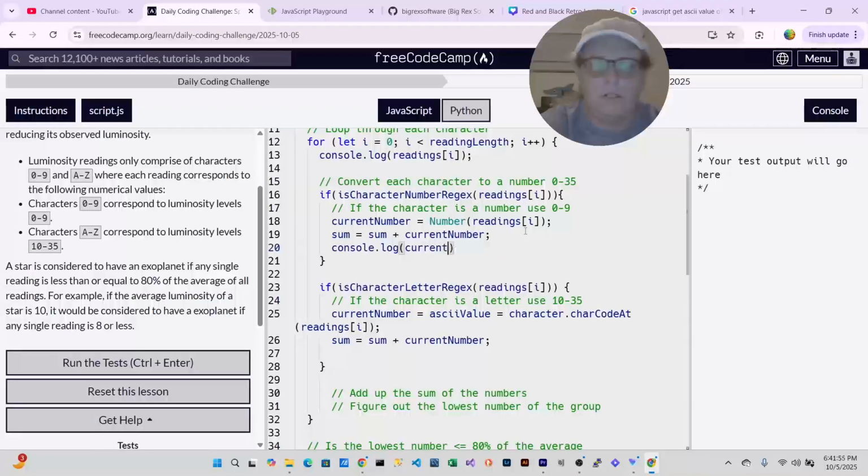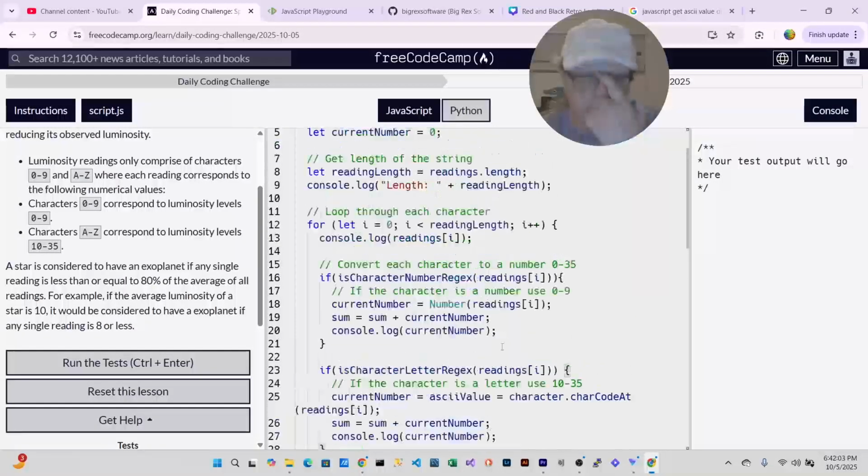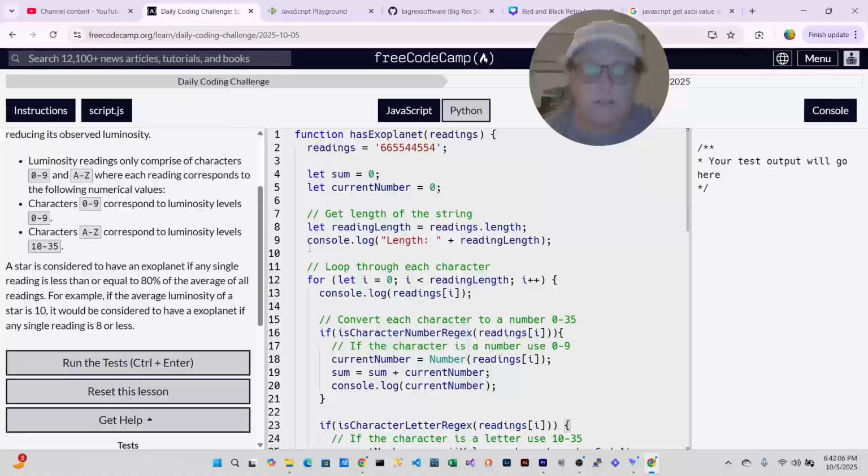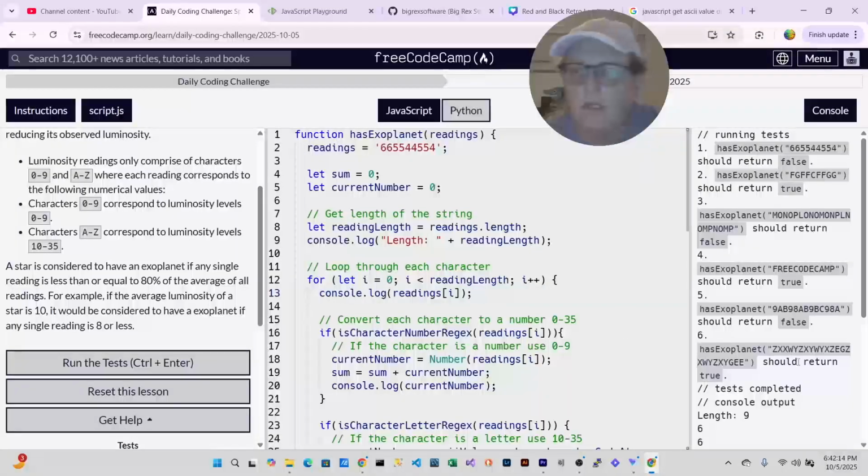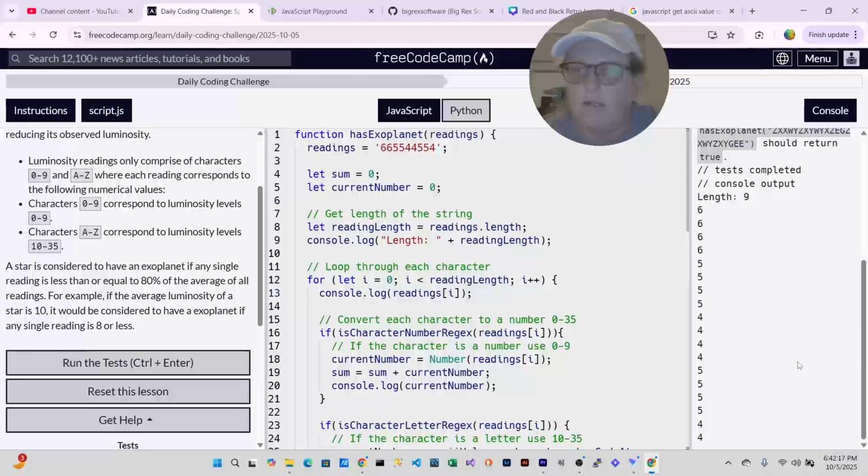So current number, and we'll do another one right underneath it. Did I turn off the other one? The length. We don't want this anymore. That's going to get in the way. Actually, you know what? That's not the worst thing. Let's run it. So we're going to get doubles here, by the way. So 6 is 6, 6 is 6, 5 is 5, 5 is 5, 4 is 4. Okay, that's good. So it looks like that one's working like we expected.